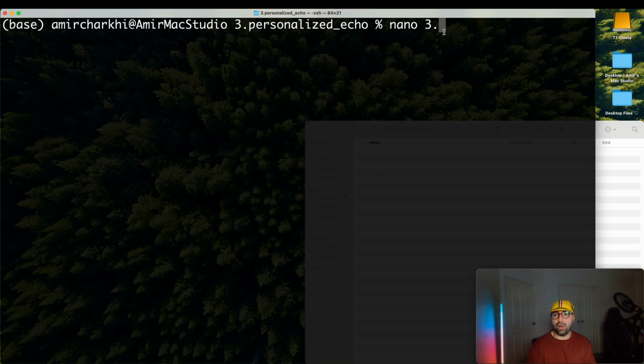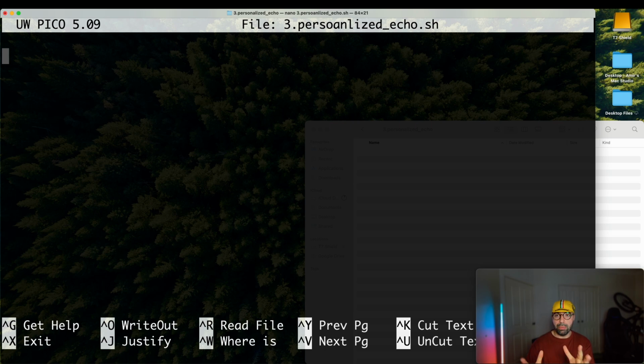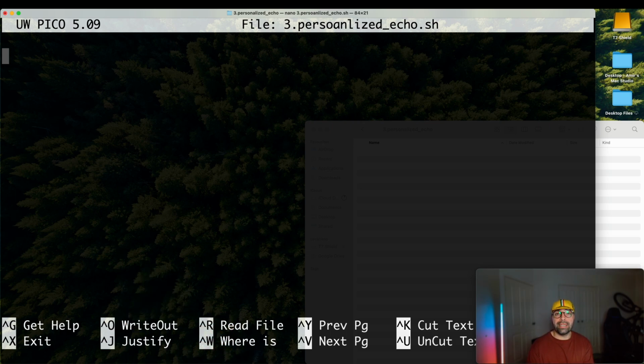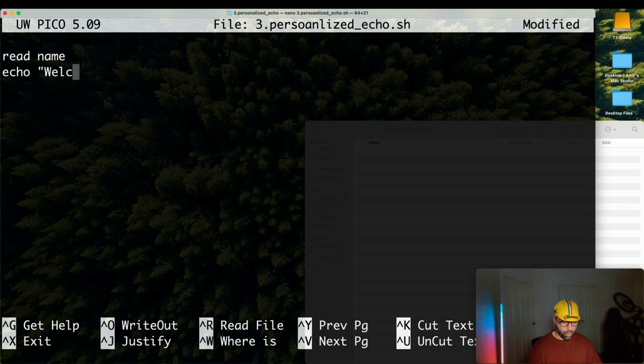So let me give that file a name, 3.personalized echo.sh. So that's the name of the file I created. But now you can see that Nano has opened a text editor where I can copy and paste or just type the commands I was using. So I had two commands. One of them was read name, and the next one was echo "welcome $name" with the quotation closed. I need to save this right now, which is Control X on both Windows and Mac.